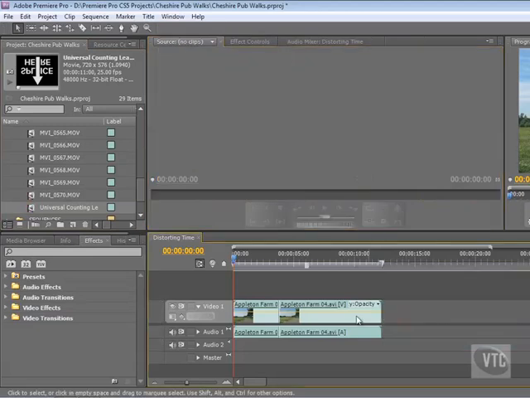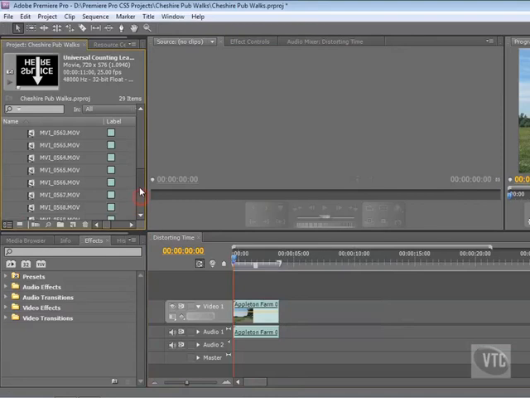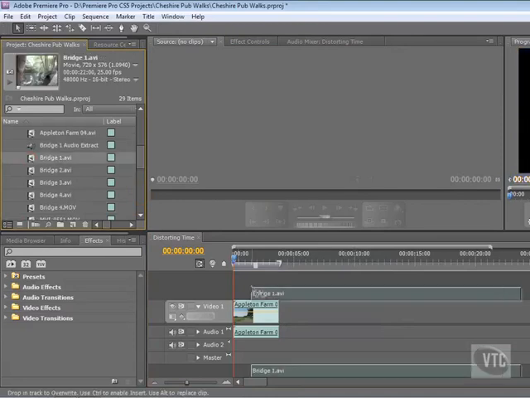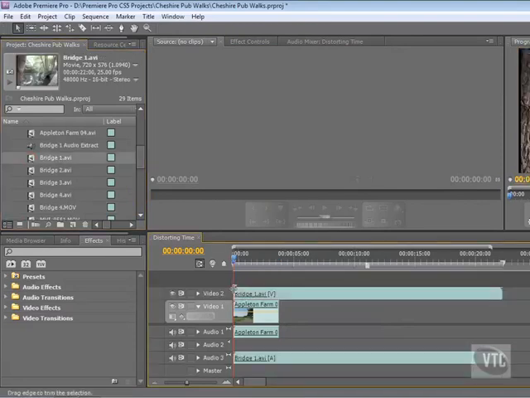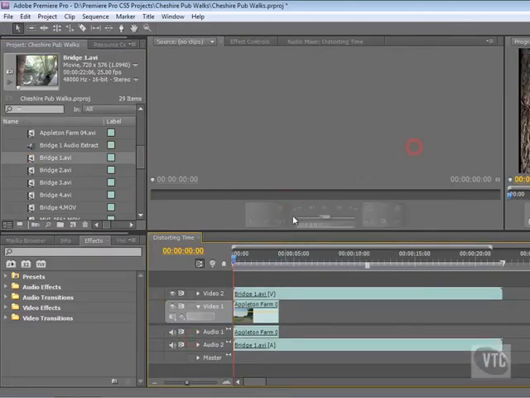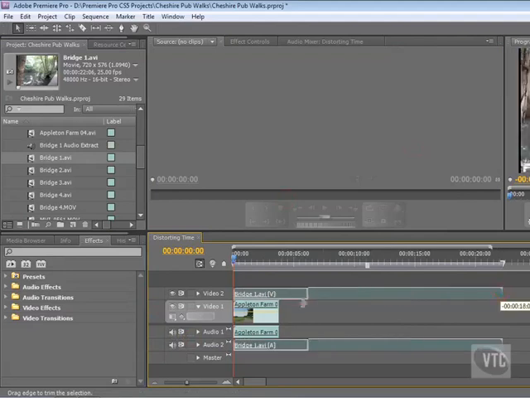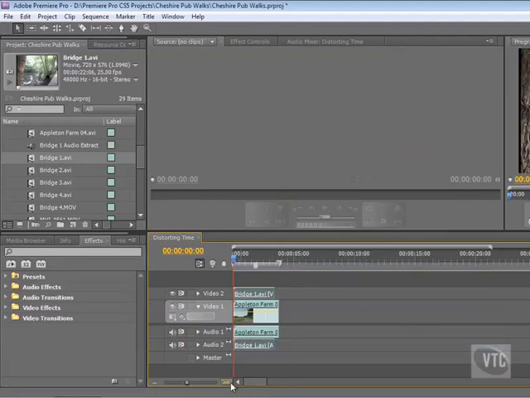Let me just remove a couple of these clips, rather, not tracks, and I'll go up to here and I'll just grab one of these video clips and just place it onto the timeline. I'll just remove these tracks I don't need. There we go. And I'll just reduce the length of that, I don't need it to be that long.